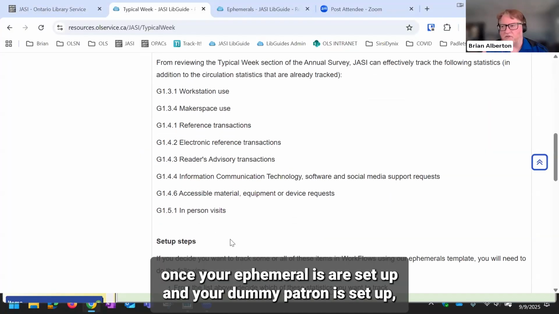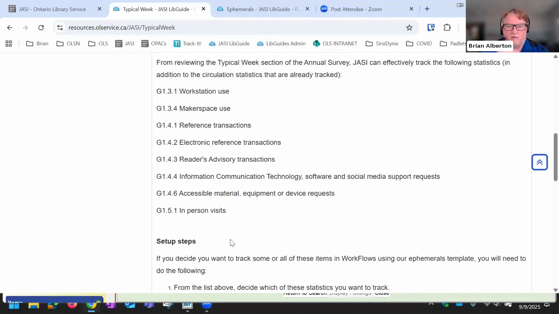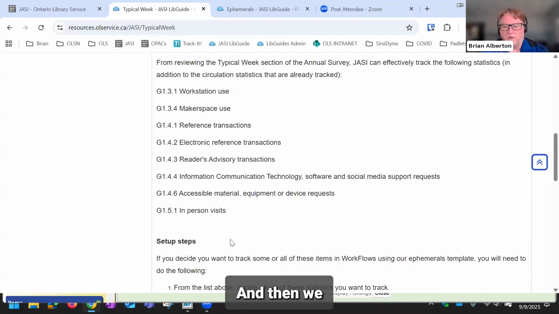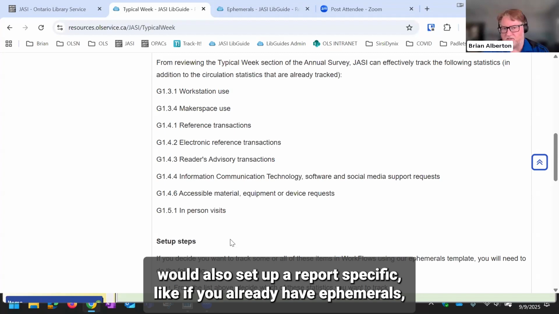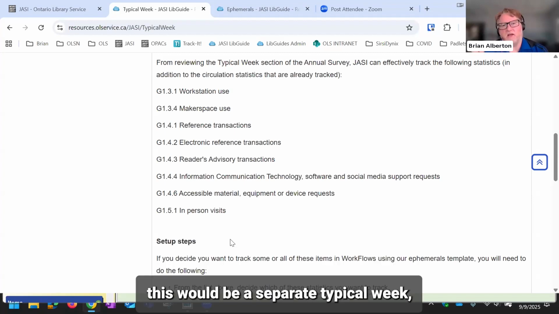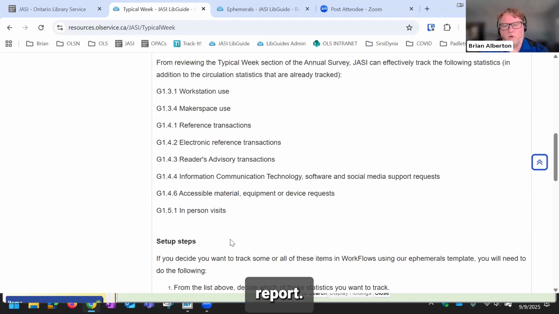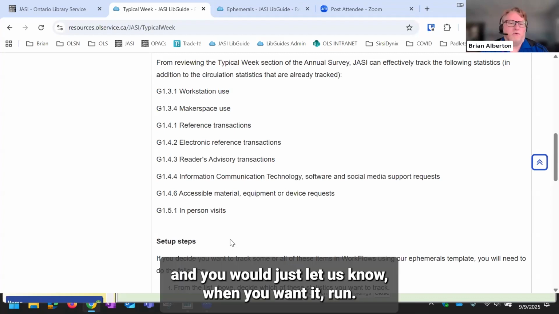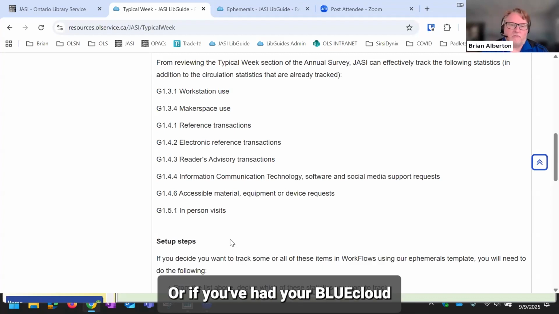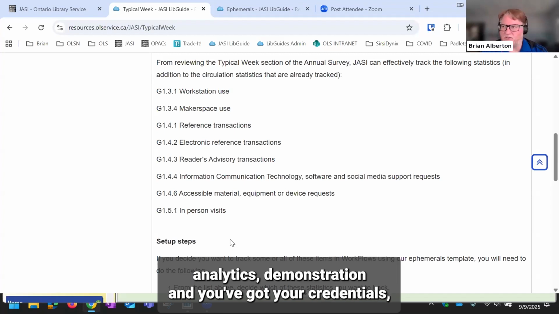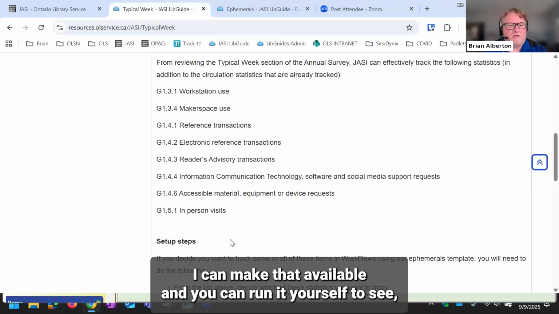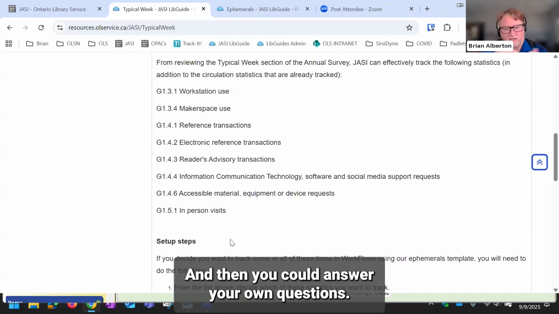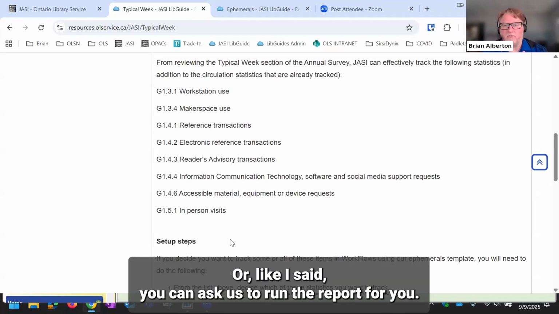And then from that, once your ephemerals are set up and your dummy patron is set up, you can run your typical week on the week of your choosing. And then we would also set up a report specific, like if you already have ephemerals, this would be a separate typical week report. And if you're not using ephemerals, this would just be its own report, and you would just let us know when you want it run, or if you've had your Blue Cloud Analytics demonstration and you've got your credentials, I can make that available and you can run it yourself to see what that report would look like, and then you could answer your own questions, or like I said, you could ask us to run the report for you.